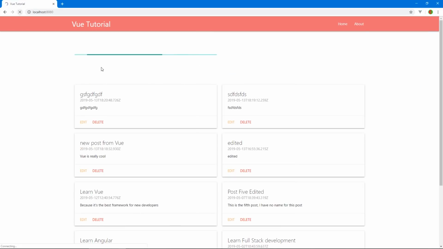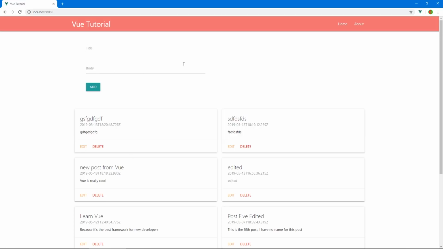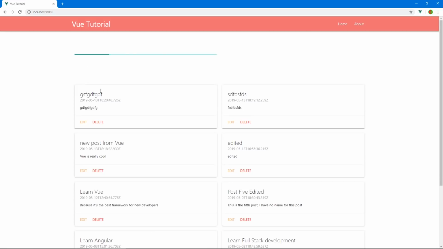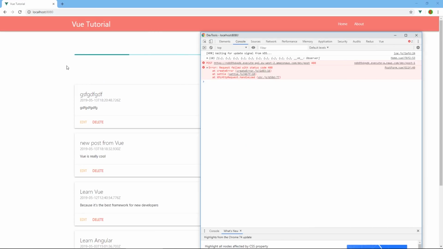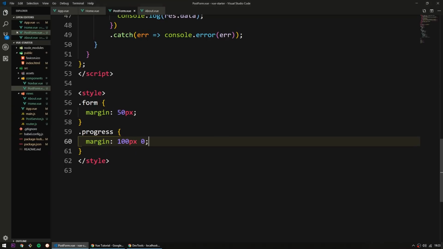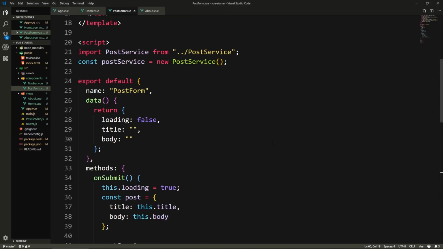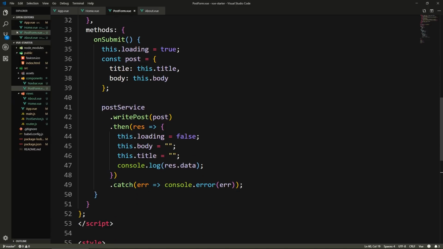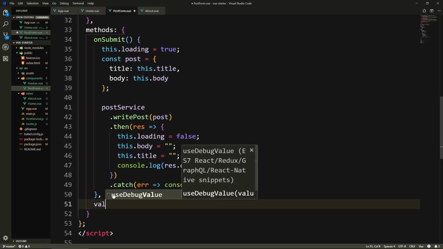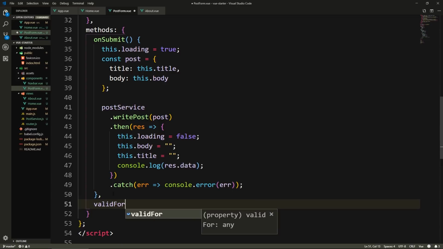Let's now, what do we do now? Let's validate our form, because right now if we have empty fields and we hit send, it actually attempts to send even though there will be server validation errors. All right, let's go here. Instead of putting everything in the onSubmit, let's create a separate method for this. Inside of methods, I'm going to create another one called validForm.